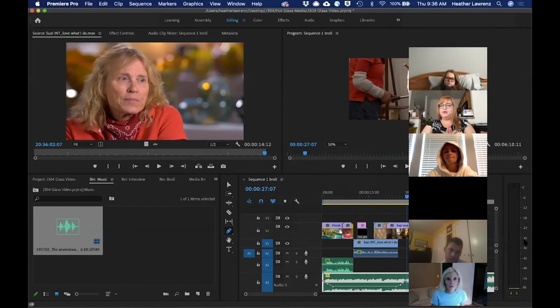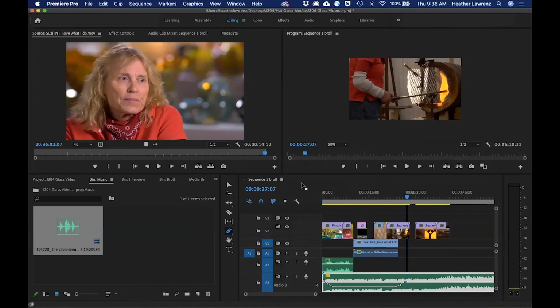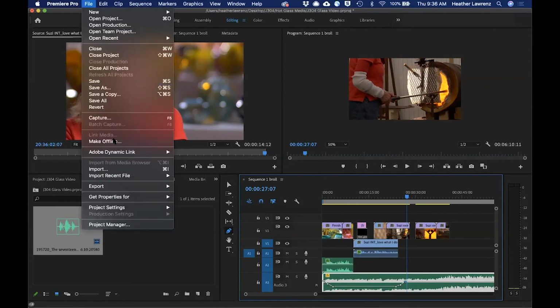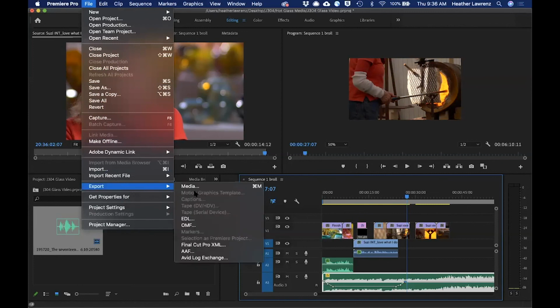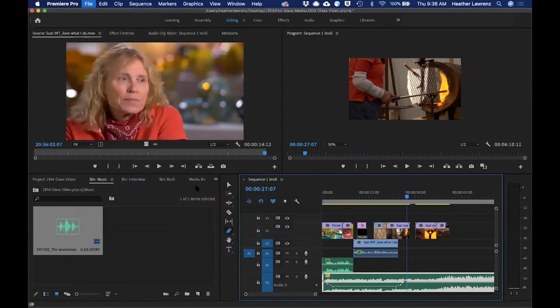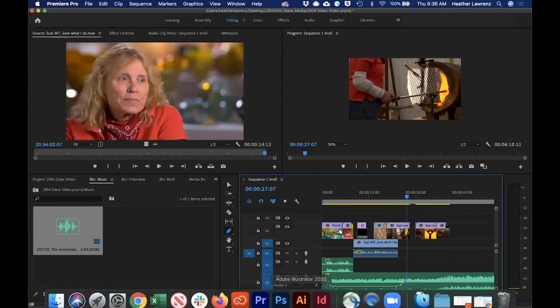All right, I'm going to prepare for exporting now. So to export, I want to make sure that I'm selected on my timeline. So you'll notice I have a blue line all the way around my timeline. And I'm going to go to File, Export, Media. Actually, let me, hold on. We're going to cancel this. There we go.